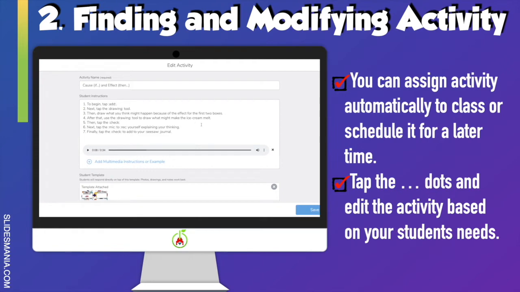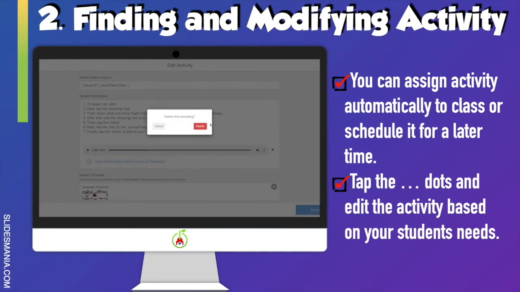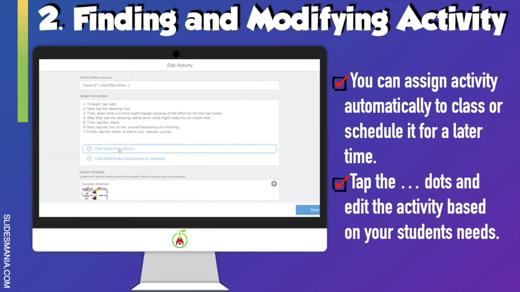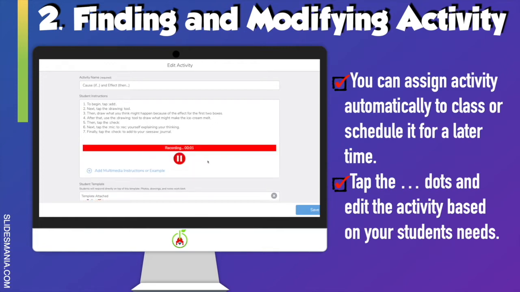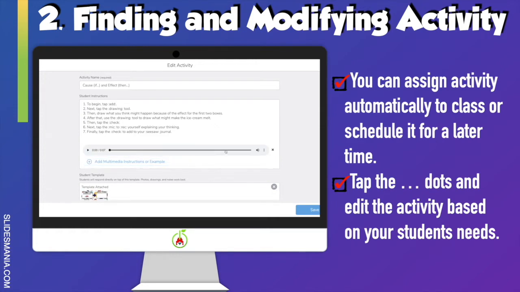But come on, we want to make it our own, right? So all we have to do is click on the X, click on delete, and then record myself reading the instructions to my kids. So I'm gonna click on add voice, click on the microphone, and start recording myself reading the instructions to my students. Once I'm ready reading the instructions, I'm gonna click on pause, and my instructions with my voice will be there.